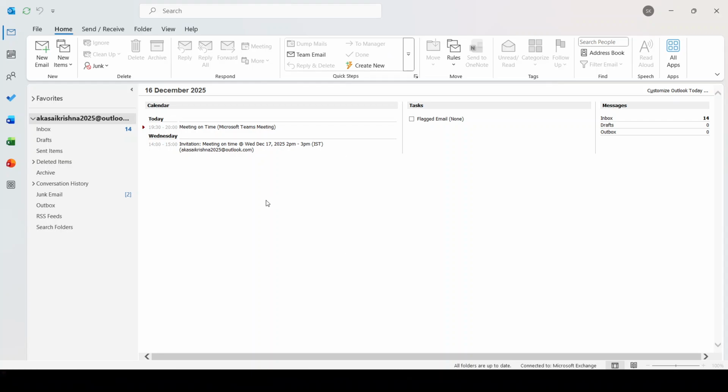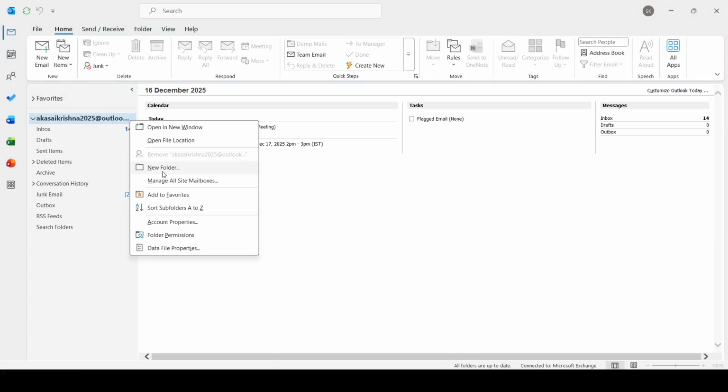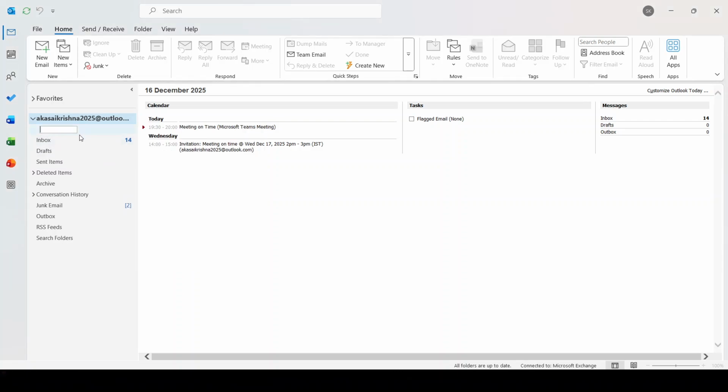If you're in classic Outlook on desktop, look to the folder pane on the left side of your screen. This is where you'll see your account name and the inbox. To create a new folder, right-click your name or your inbox and choose New Folder. An editable field appears right there in the list. Type a clear folder name, like Receipts, Projects, or To Review, and press Enter to save it.